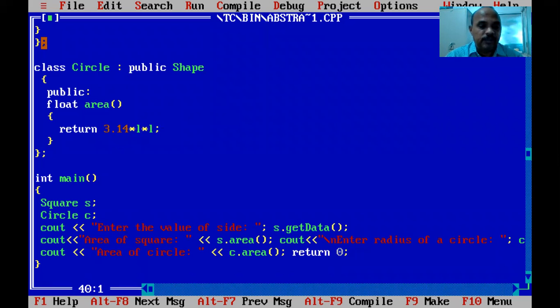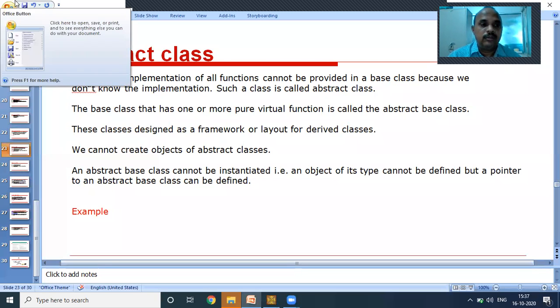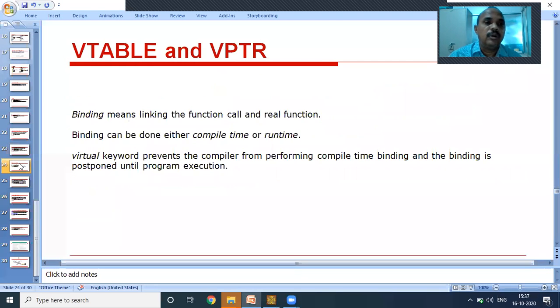Then the next concept is V table and VPTR, virtual table and virtual pointer. Okay, we know binding. There are two types of binding, static binding and dynamic binding. V table, memory tables here. Binding means linking the function call and the real function.